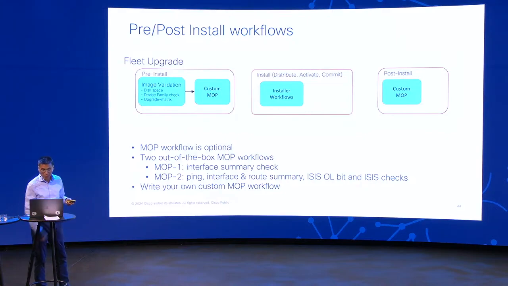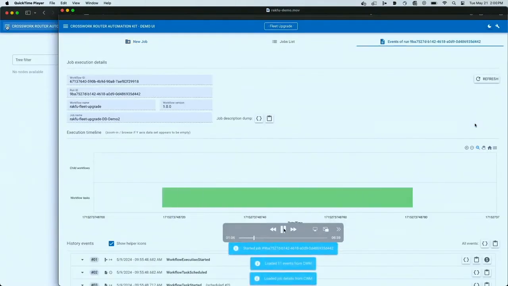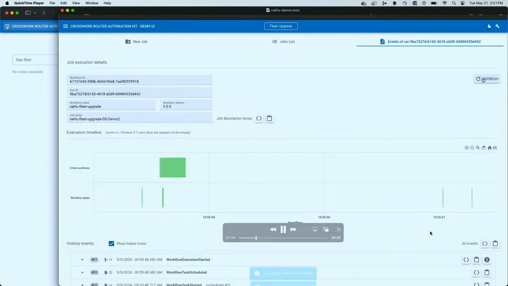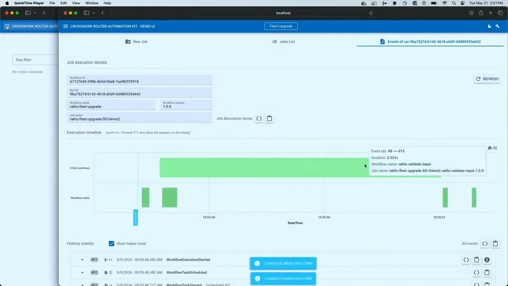So now let me continue. So now this is going to launch the workflow. So this is the input validation child workflow. It's going to validate the input against its schema and also against the device.